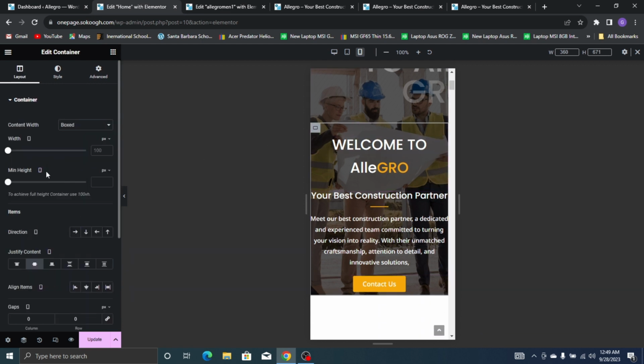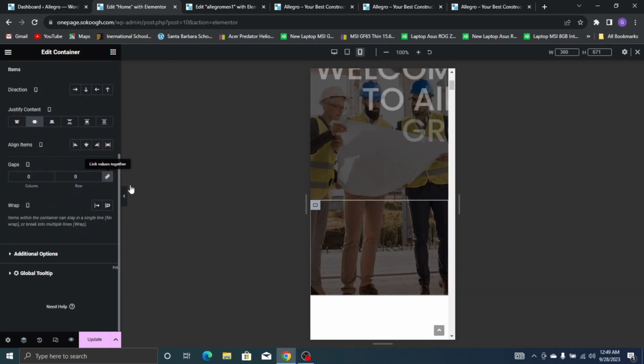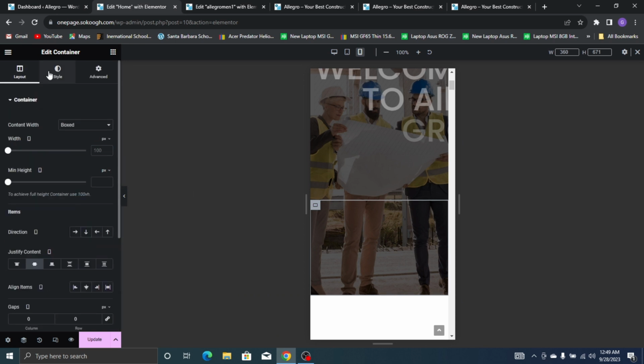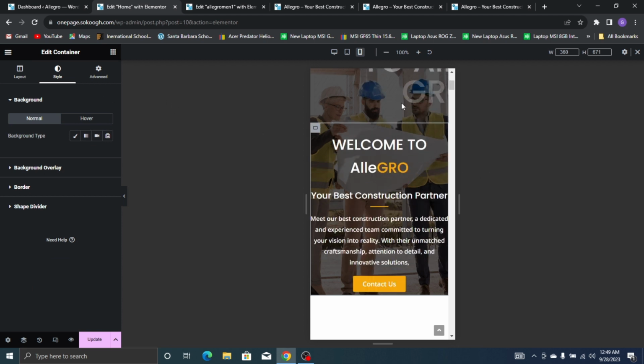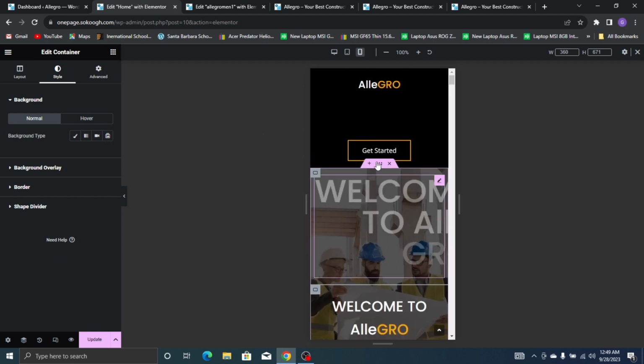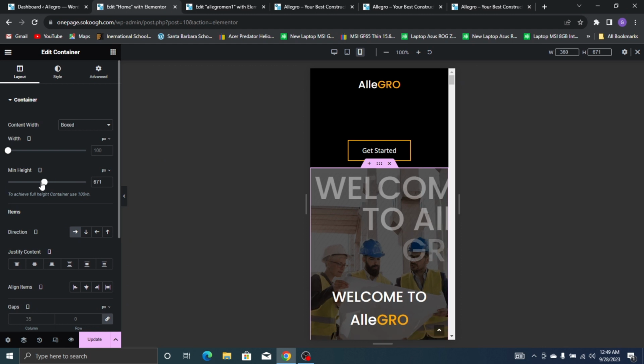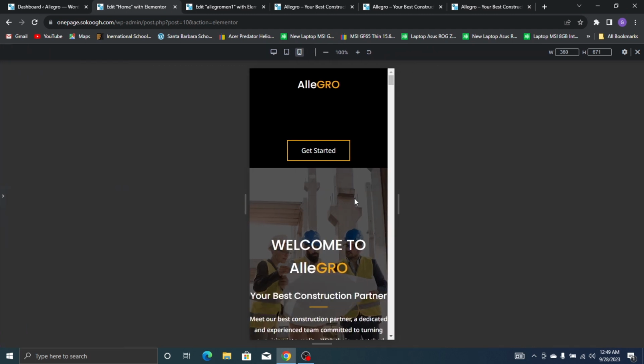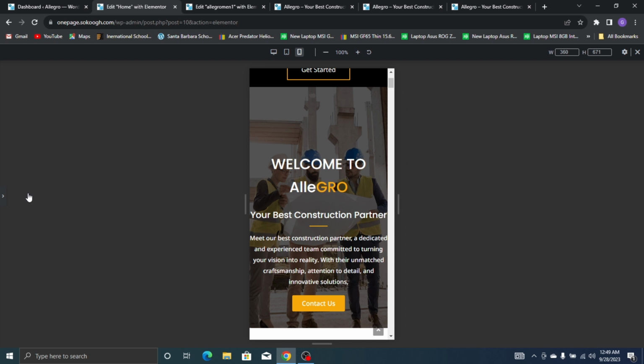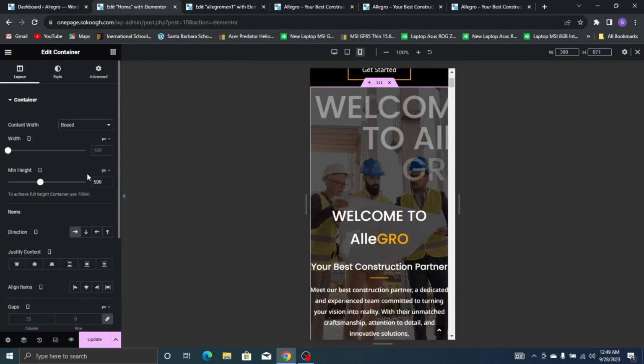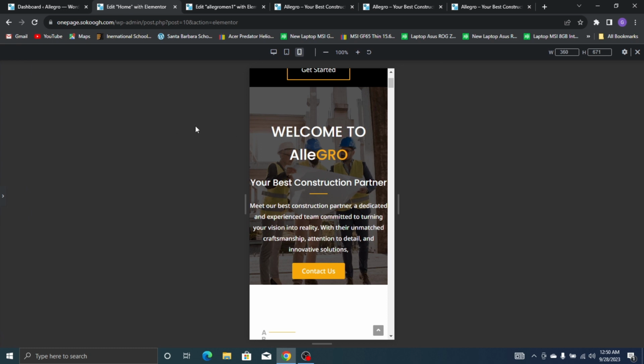Then go here to the main one. Then release the gaps. Then go to style. Then okay, no, go to the main container over here. Then decrease the height. Let's see. I feel like it's a little bit too long here. So we are going to make the height about 400 and maybe let's say 489. Let's see. Yeah, 489 looks pretty good, I think.